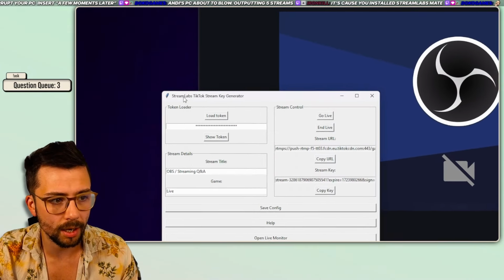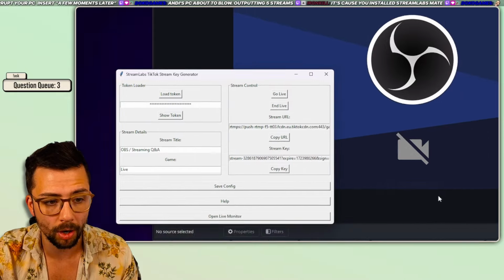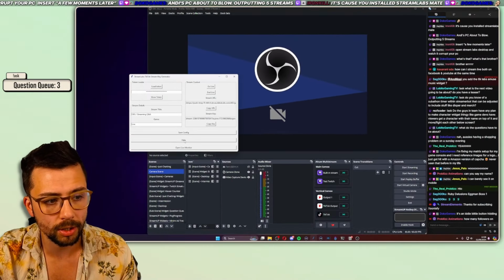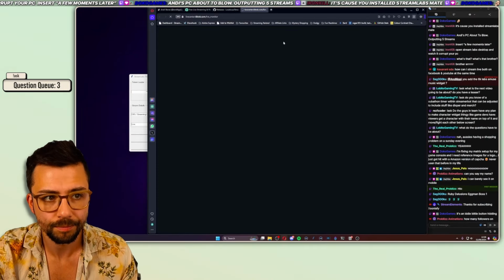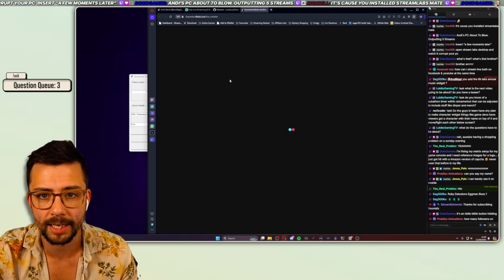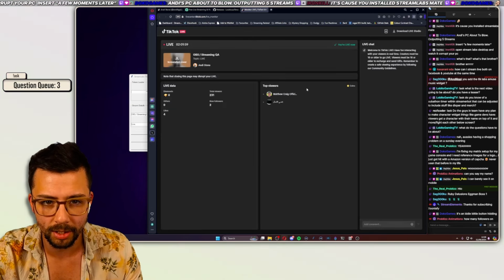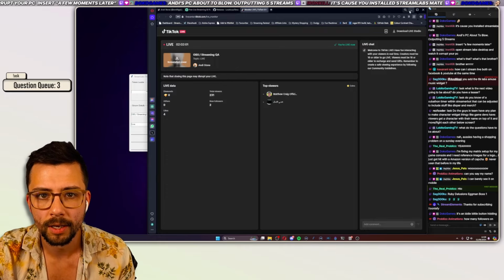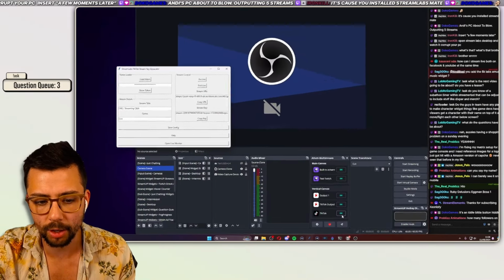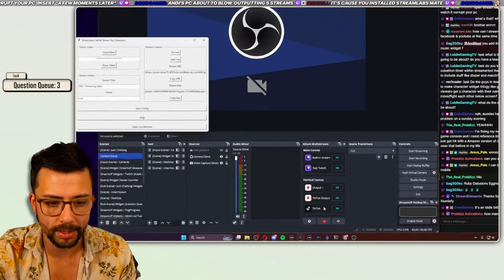When we press the go live button, this sets everything up on TikTok's end, which you can monitor if you press open live monitor. This will show you what's happening inside of TikTok, and it'll say that you're live, but you're not actually sending a broadcast at the moment. It'll just say you're live. And then what you can do is press this little button here, and boom, you are live on TikTok.